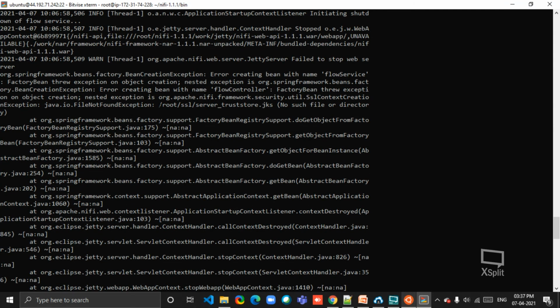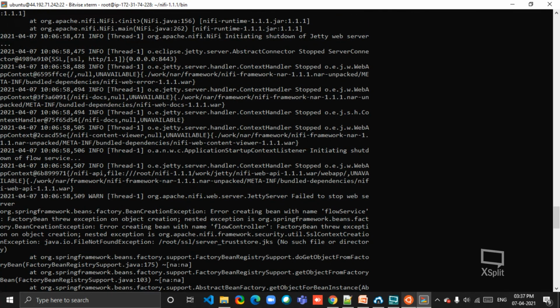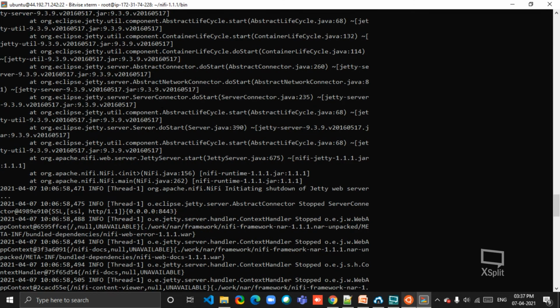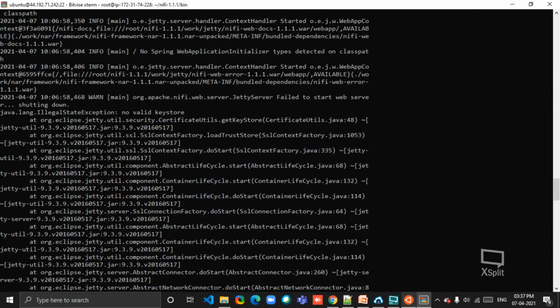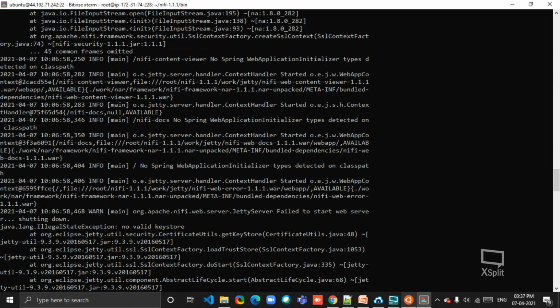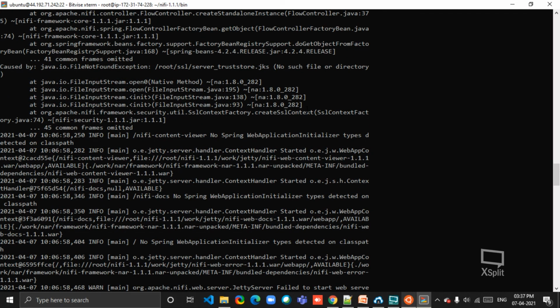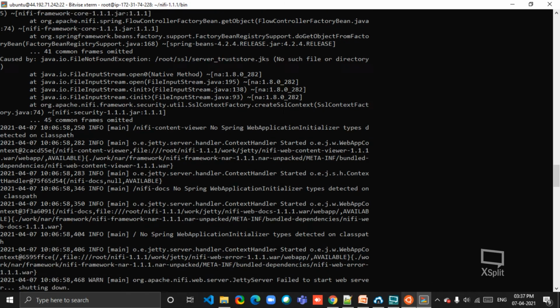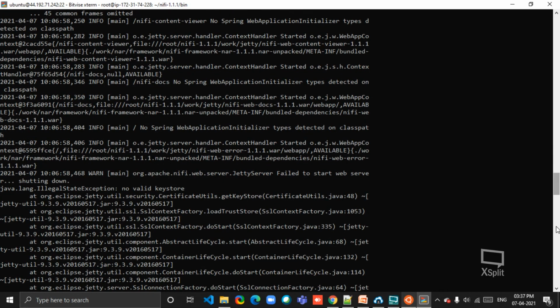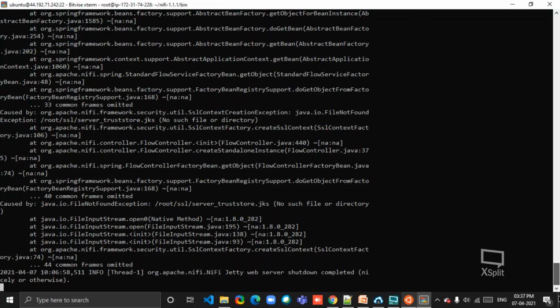Okay, so truststore file not found exception, and another one, unable to connect, shutting down. No such file or directory. Okay, so it is not able to find those files. So let's see whether I have made any mistake or not.